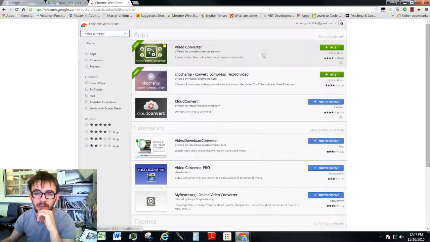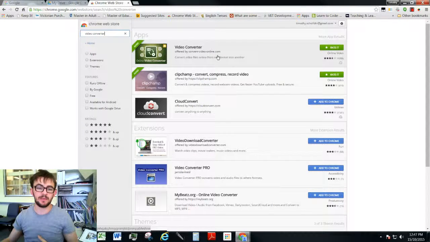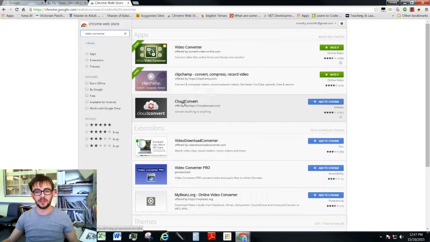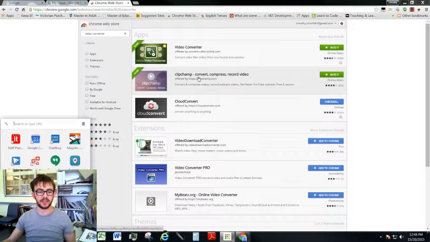which is this top one here. I've already got it. And it will basically convert videos to anything. So, if you've got videos that are massive files, you can convert them to MP4s and all that sort of stuff.